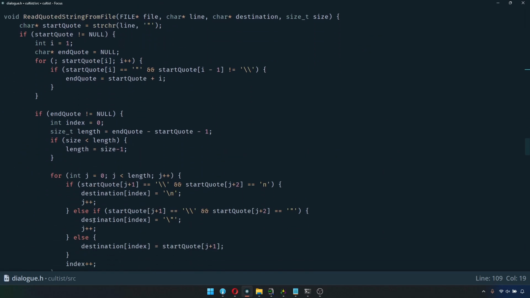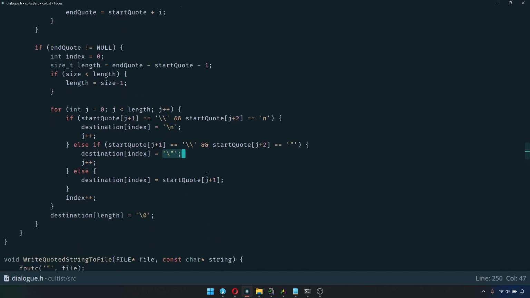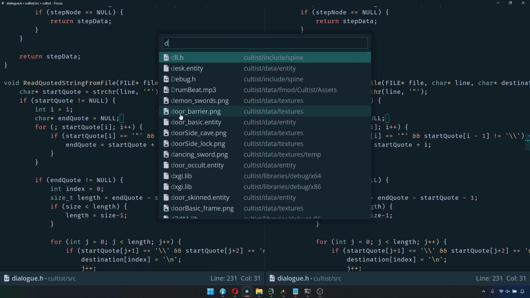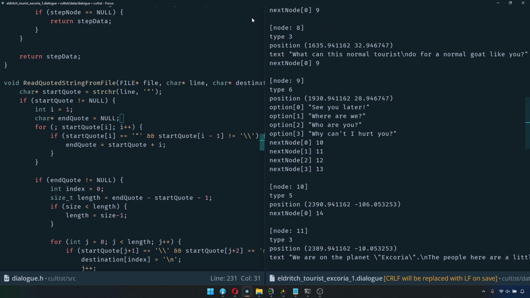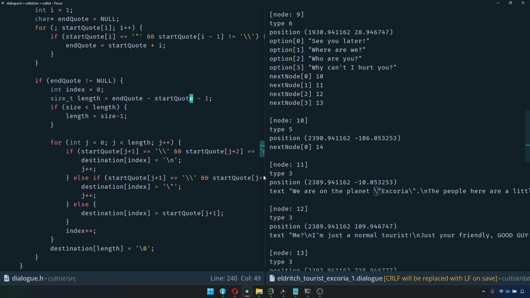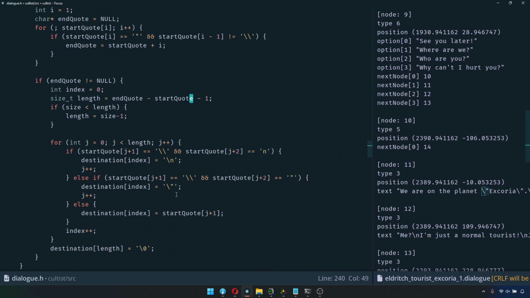And then we have our helper functions here. This one might be moved to our string utility or related. But basically what it does is it parses the new lines and quotes from our quoted string, which if we take a look at the dialog file, you can see that these are the quoted strings in question. So there's the /n, and then there's the /quote, and these are being parsed in this function here.